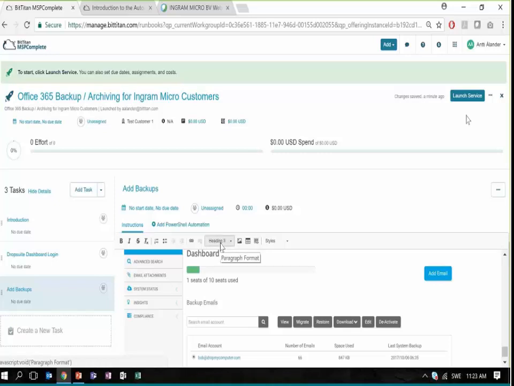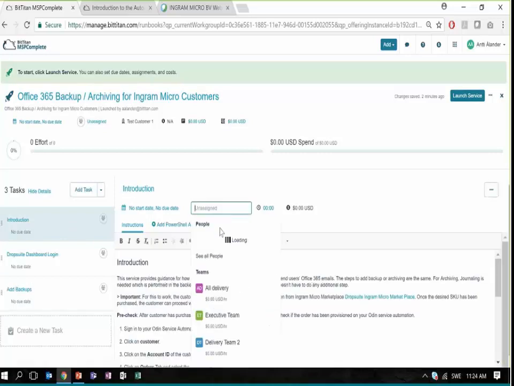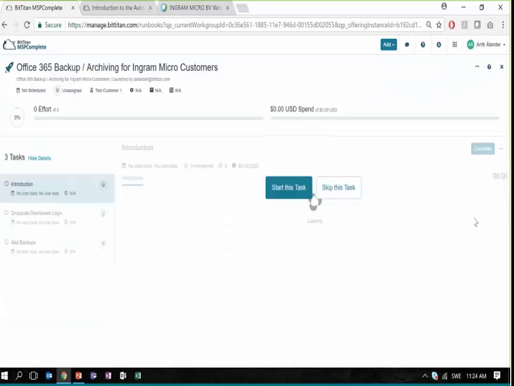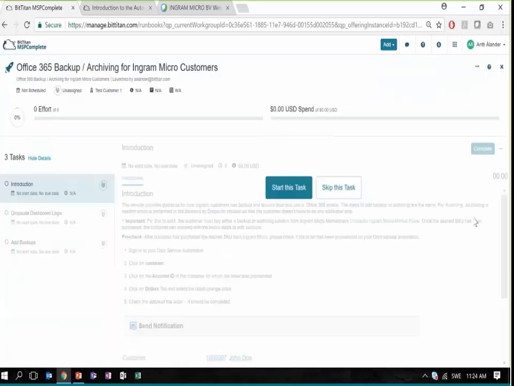And now when I click launch service, let's actually assign this first task. Well, ignore that. We have a limited amount of time, so I keep away from that. So now let's pretend that I was the engineer that this task was assigned to. I would get an email notification, and when I log into the portal I would see in my tasks what I need to do, that I need to complete this task.